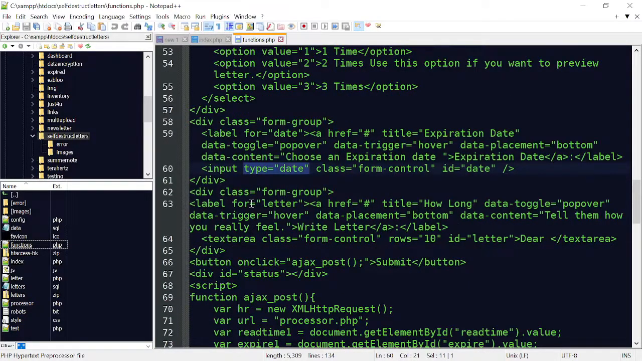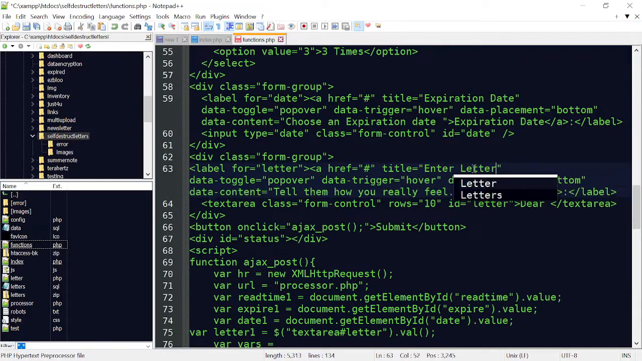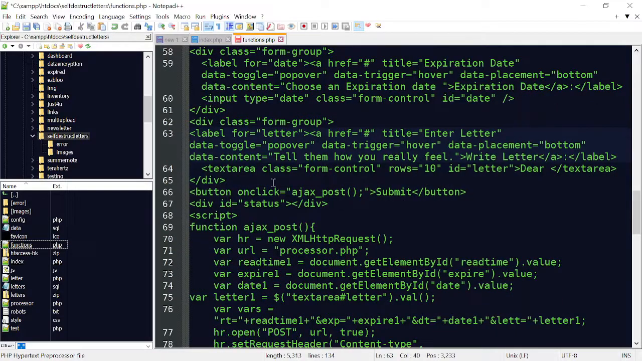The next one is the label for the letter itself. You could tell them how you really feel. And so that's this text area, and the class form-control. The title of how long should be enter letter or something like that. And as we come down here, notice I have the button onclick. It's going to bring up the AJAX when they hit that submit button.